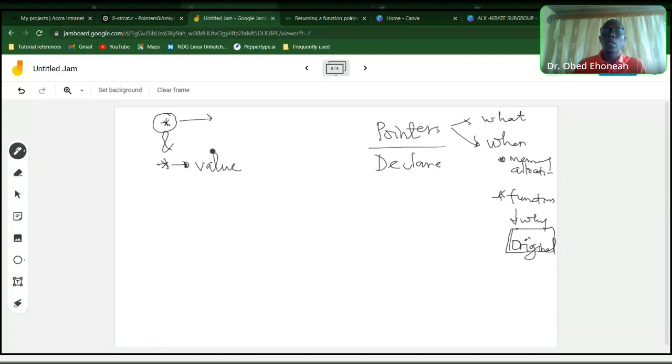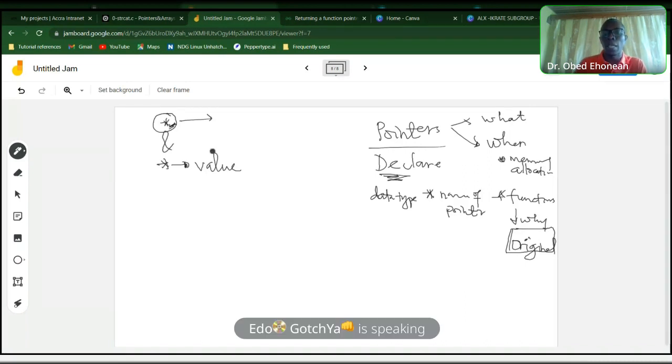Okay? Then we came to declaring pointers, which we do with the help of the asterisk and the data type. So you start by telling us the data type that it is going to be pointing to. You put your asterisk here, then the name of the pointer. So name of pointer. That is how you declare. Then we can also assign.